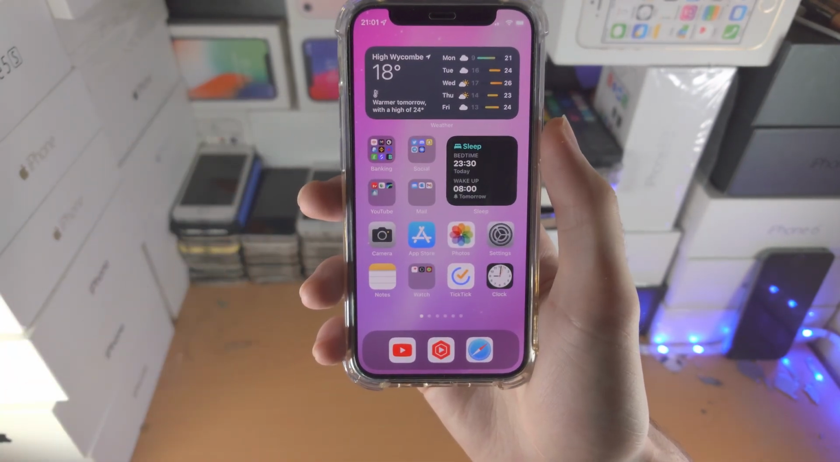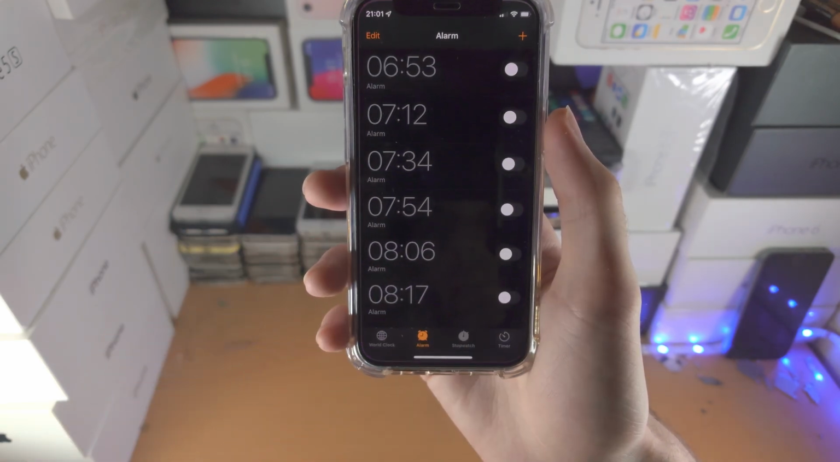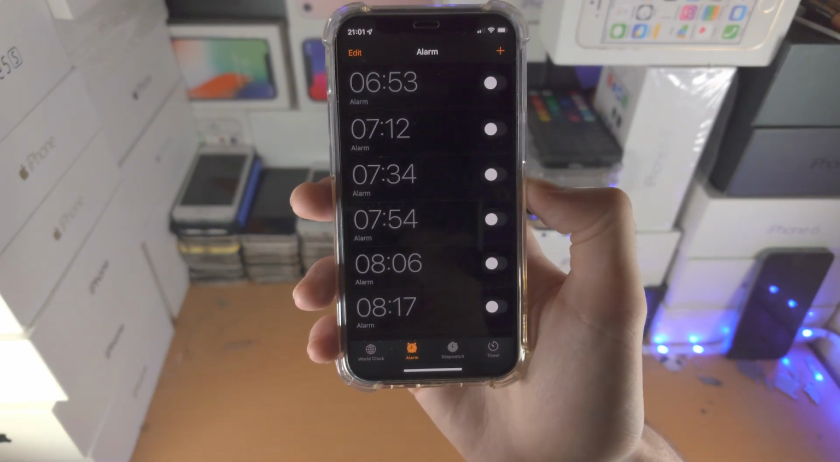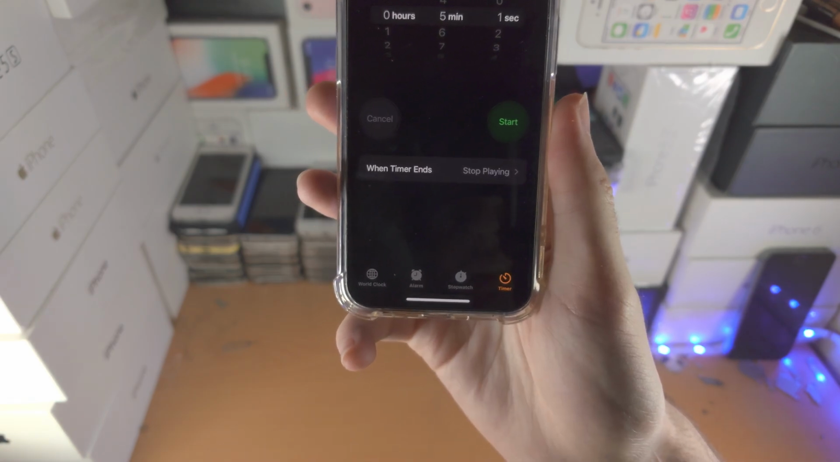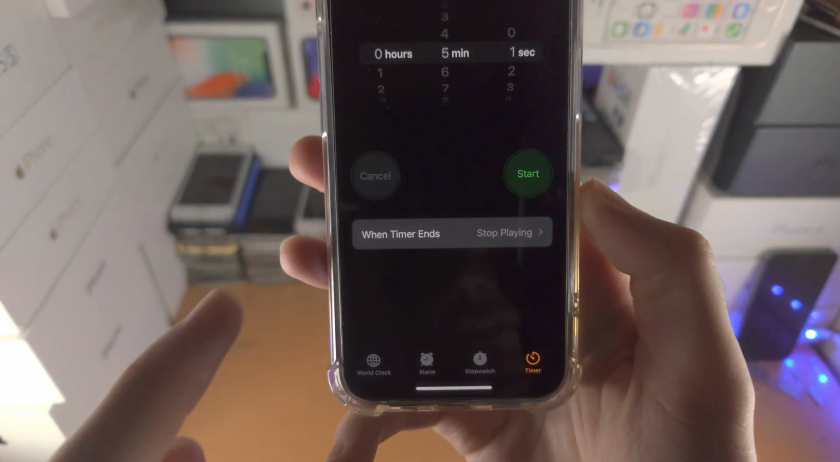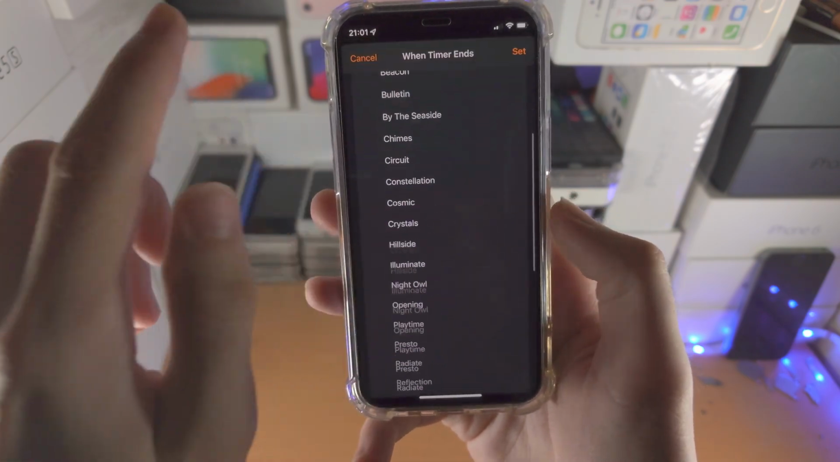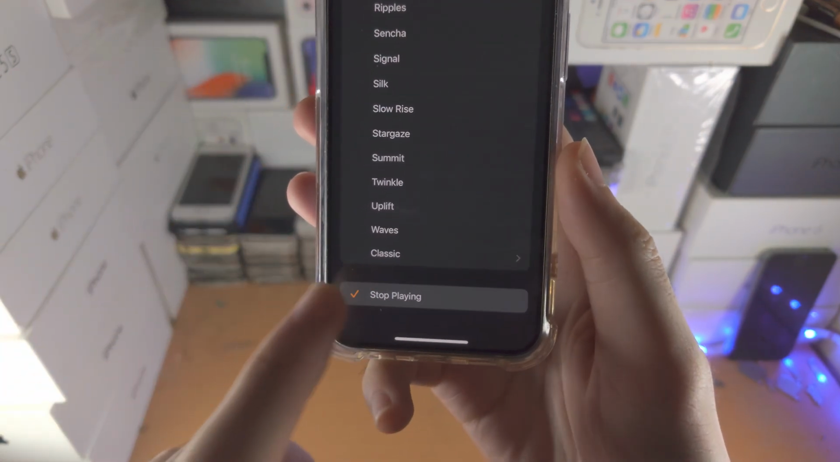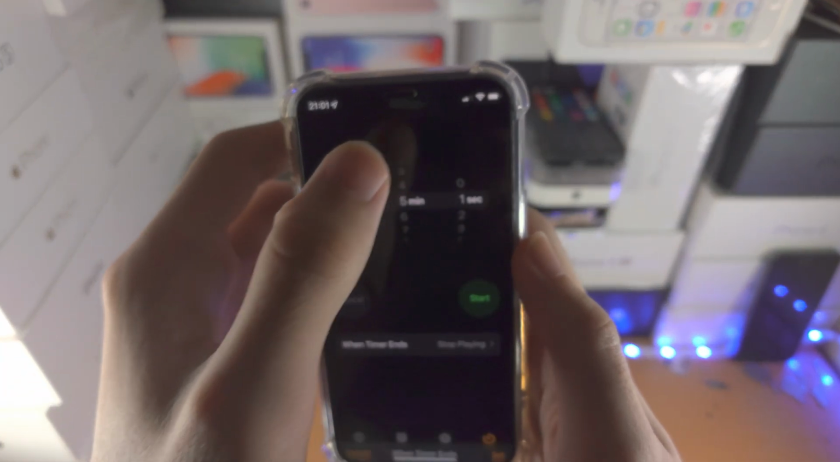So if you want to lock the entire reminders app, the first step is you want to open up the clock app. Yes, the clock app. You're then going to find timer. You'll then see here when timer ends. And you just want to set this to where it says here, stop playing, and then tap on set.